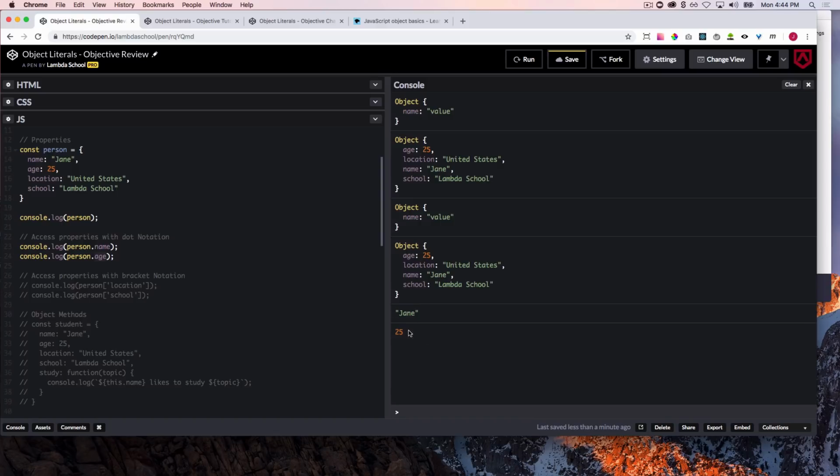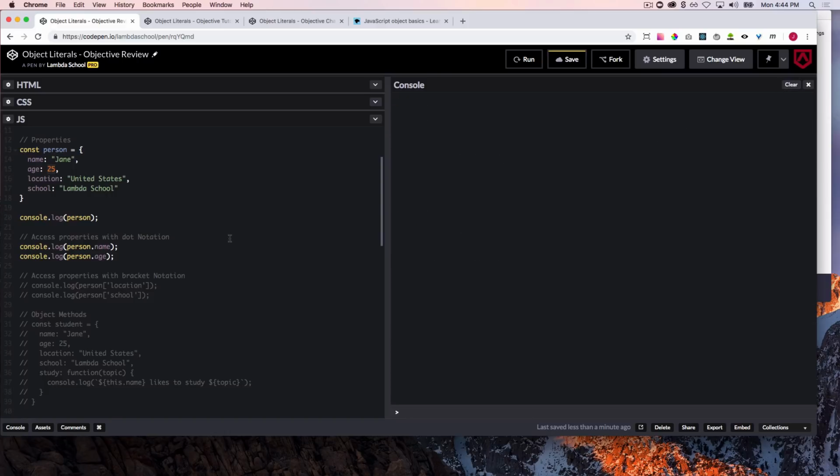Notice that it kept the types. So Jane is still a string and age is a number. That's pretty cool. We can now start using object literal properties to get a lot more things done. But dot notation is not the only way we can get things done. Let's go check out another thing.